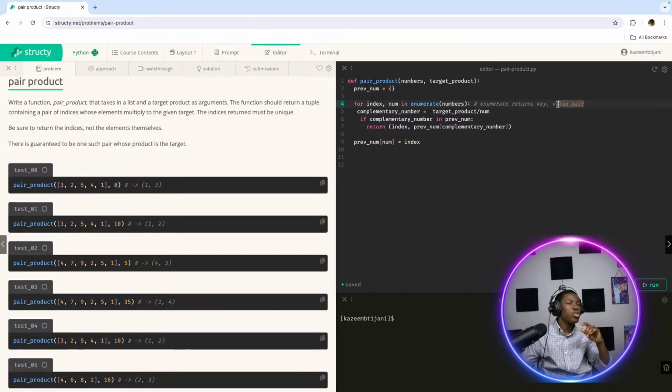So basically it returns a dictionary, right? That's what it does. So complementary numbers equals the target number divided by the number, the target product. Here we divide it by the number just to know, because in this case this is the target product. Now if we are on this number 2, we know that 8 divided by 2 is 4.